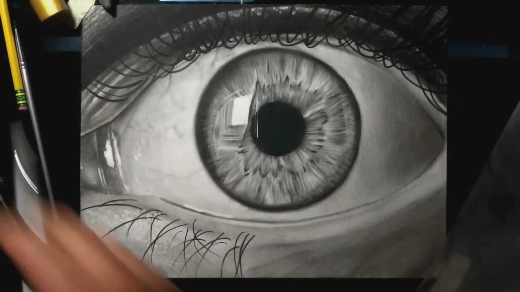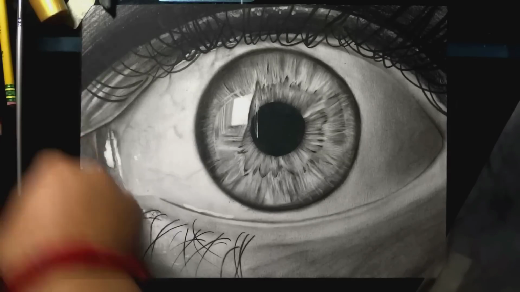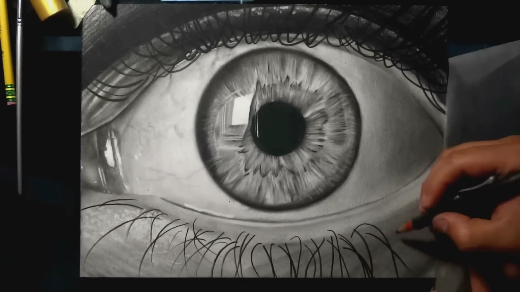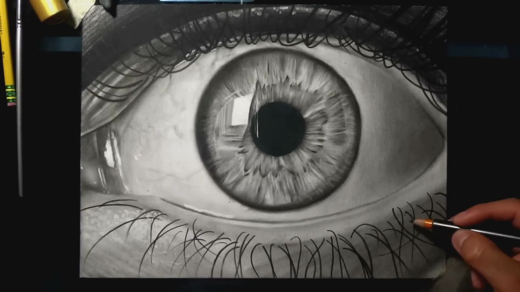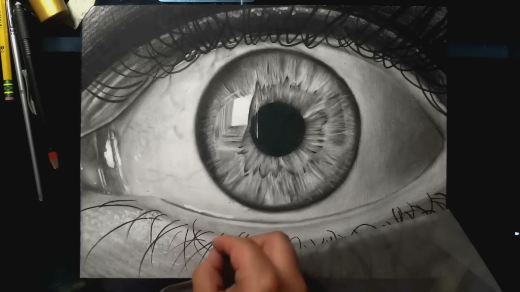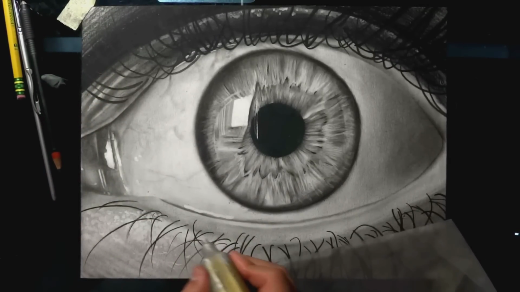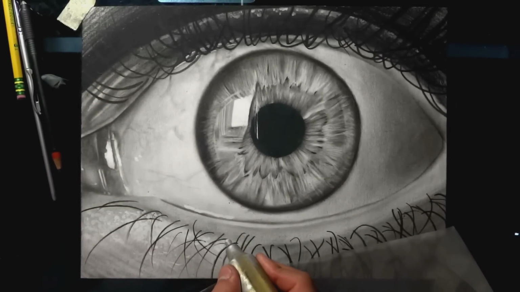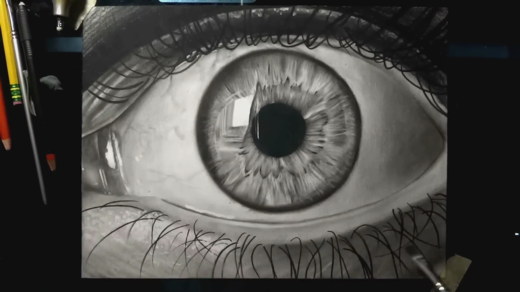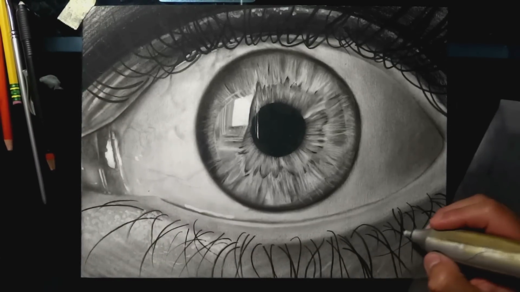Now that that's covered, we want to go ahead and create the eyelashes. I'm gonna go ahead and make these sharper highlights here. Just random. Now we're just going to make some highlights over here.